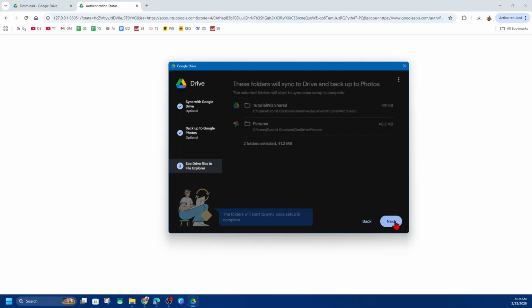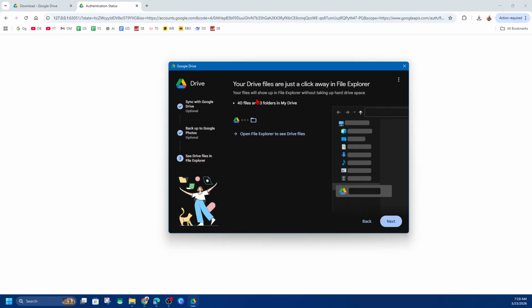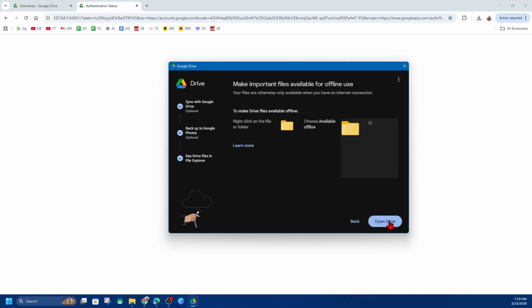Click next again. And from here, your Drive files are just a click away in File Explorer. So your files will show up in File Explorer without taking up hard drive space. So I've got 40 files and 8 folders in my drive. Click next. And then go in and click on Open Drive.